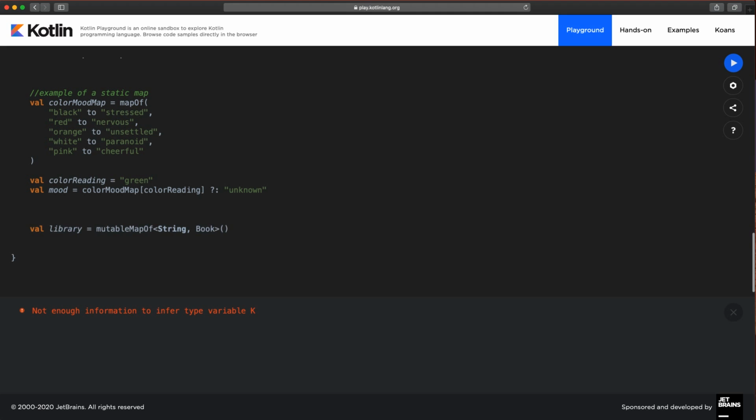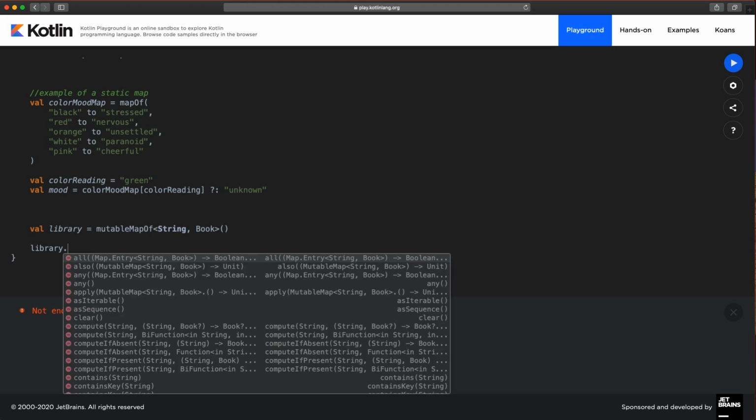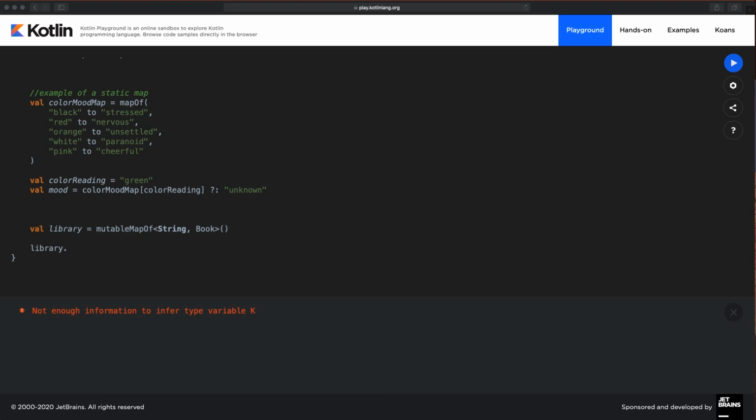So to see what that would look like, I could do library dot, and I've got to remember, was it add or append? And again, this is one of those cases where different languages do it differently, and I'm always going to forget.